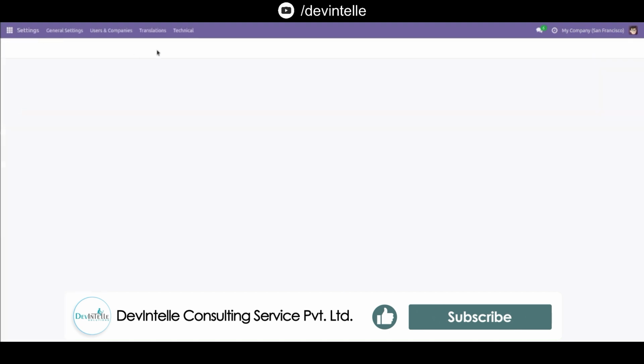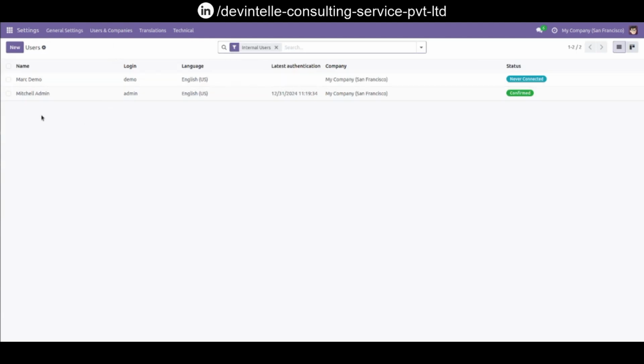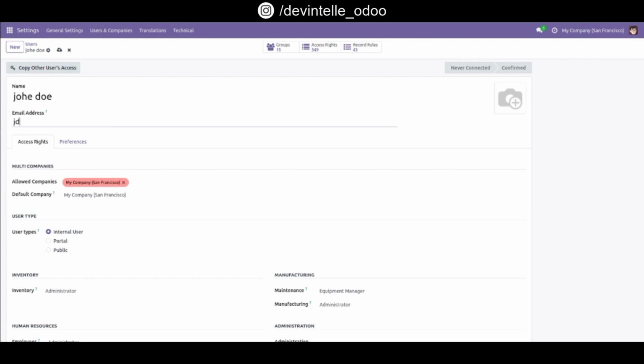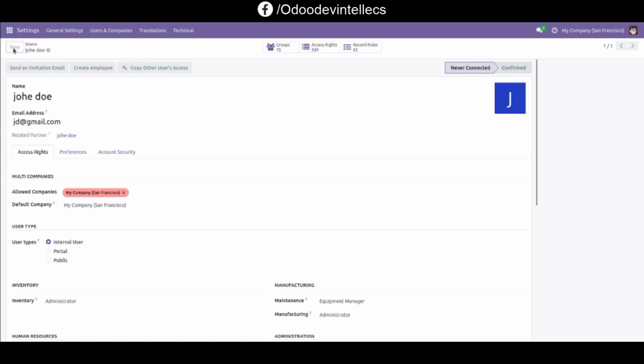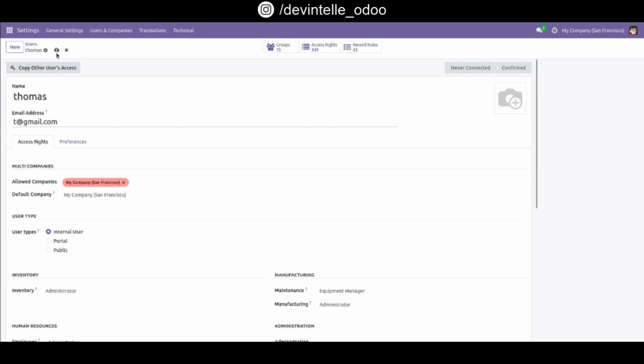First go to Settings, Users. See here two users created, but I want to create new ones, like John Doe. Set email, save, and another is Thomas. And save.